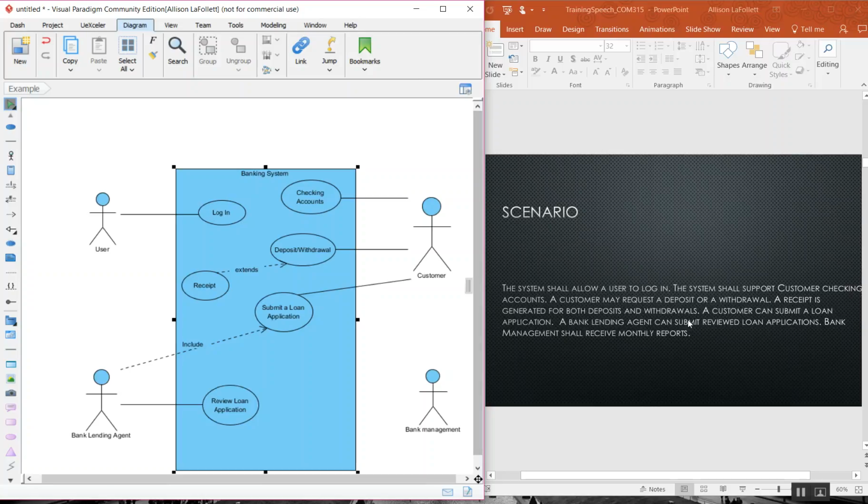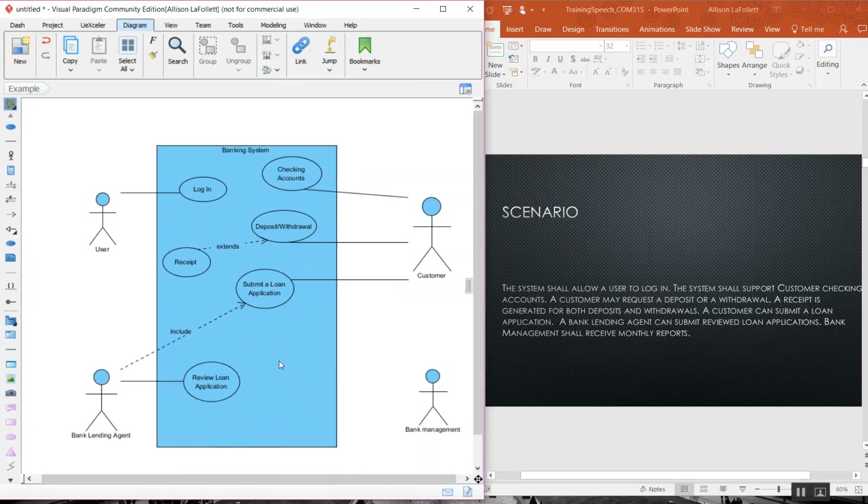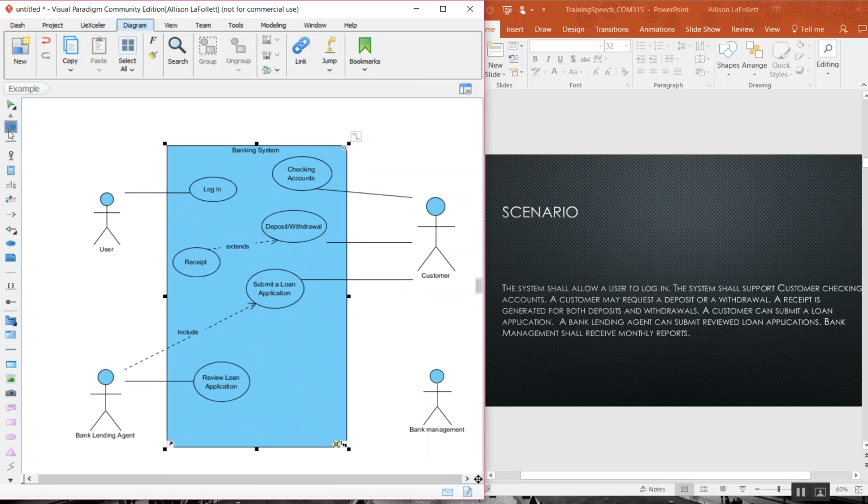So now we are going to go to the bank management, so receive monthly reports. So we're just going to go here. Oops, sorry, grabbed the wrong thing. We need to click on it. And another nice thing is you'll know if it's clicked on if it is highlighted over in this bar. So I'm clicking on it, dragging it, and I'm going to put reports.